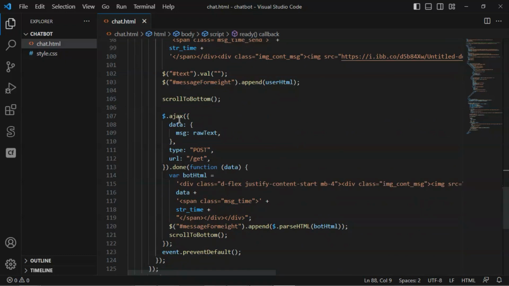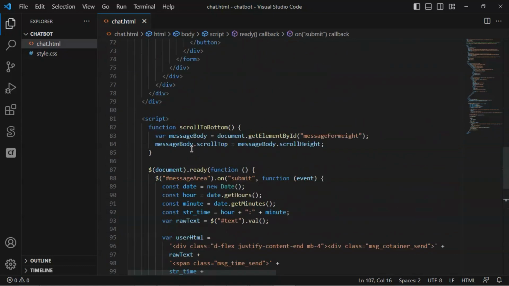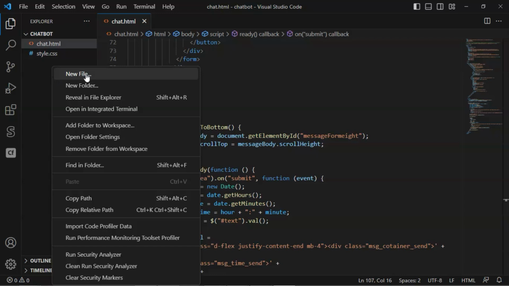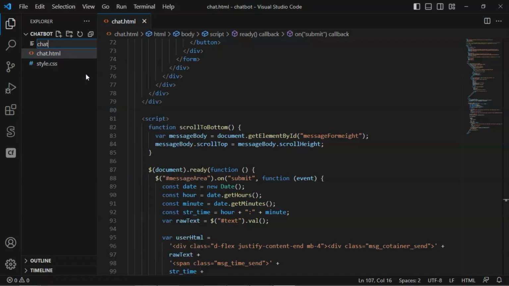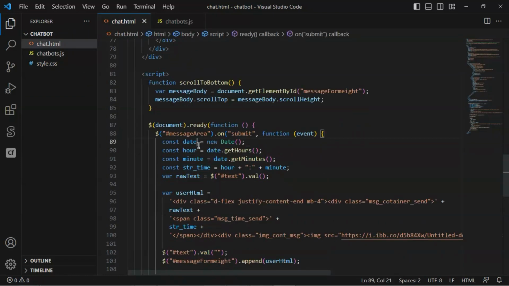We will not use Ajax. The bot HTML contains the answer and time with an image and classes for styling. We will use these in our chatbots. In this folder, we add a new file called chatbots.js. We will add JavaScript code in this file to build the chatbots. In the HTML file, we will move some code in the script to our chatbots.js file.